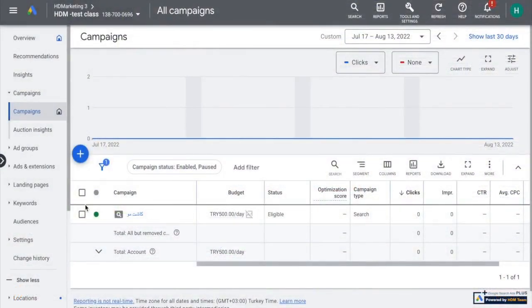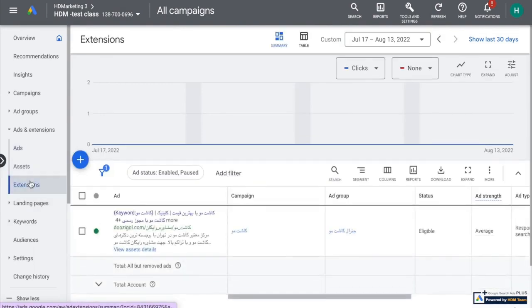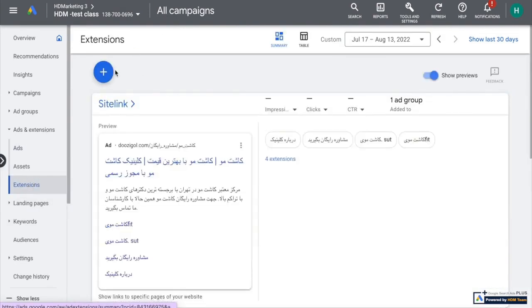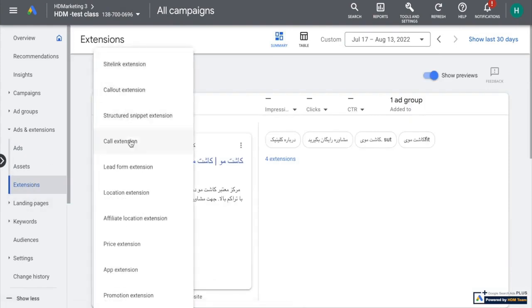Like other extensions, you can use the call extension in different ways. You can use it at the campaign, ad group, or account level. Now I am at the campaign level, at the all campaigns or account level. From the left menu, I go to Ads and Extensions and select Extensions. If we don't want to set up a Persian campaign, like the other extensions, we go into Extensions. Click the plus option and select Call Extension.